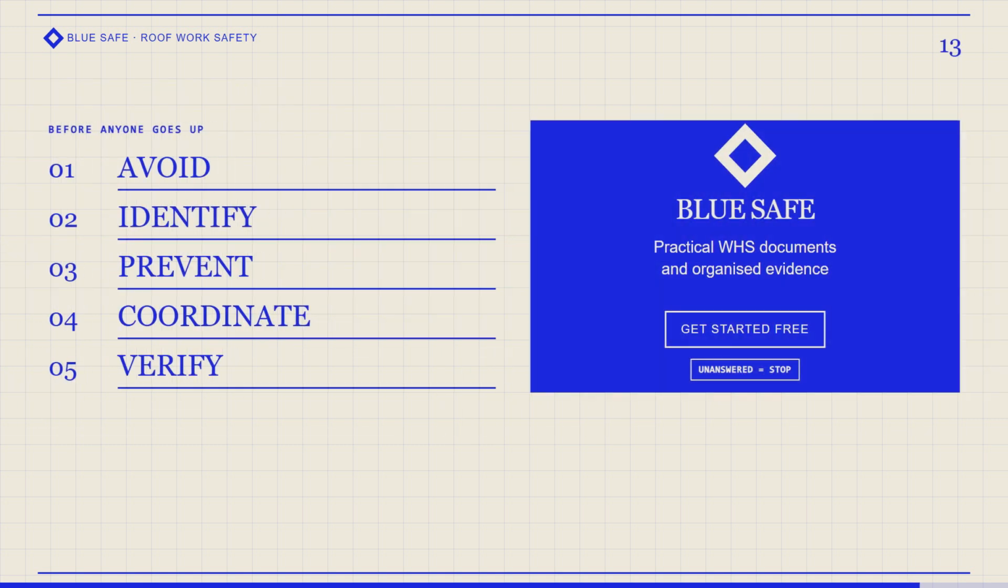The sequence is simple: avoid roof access where reasonably practicable, identify the roof, route and people exposed, choose higher order physical controls before relying on a harness, coordinate weather, services, isolation and rescue, then verify the real job matches the plan. Before anyone goes up, make every unanswered question a reason to stop.